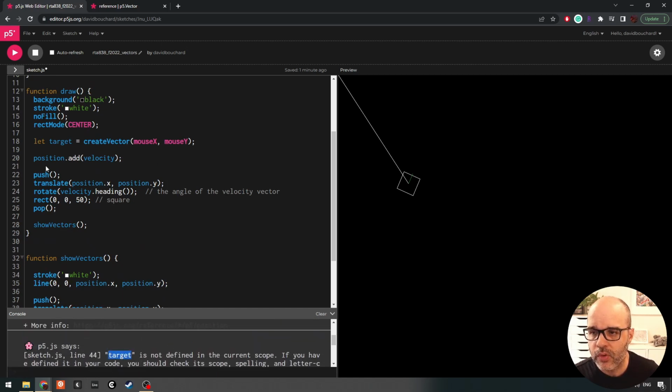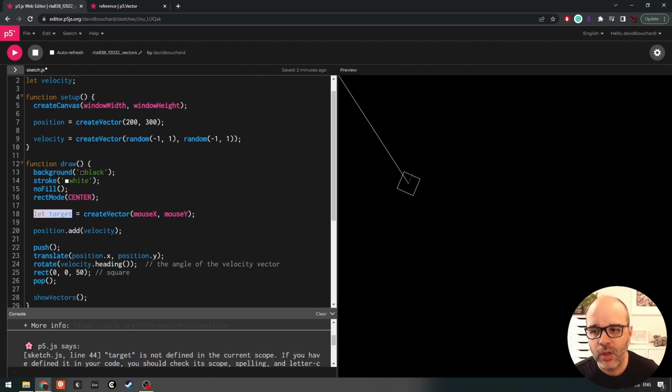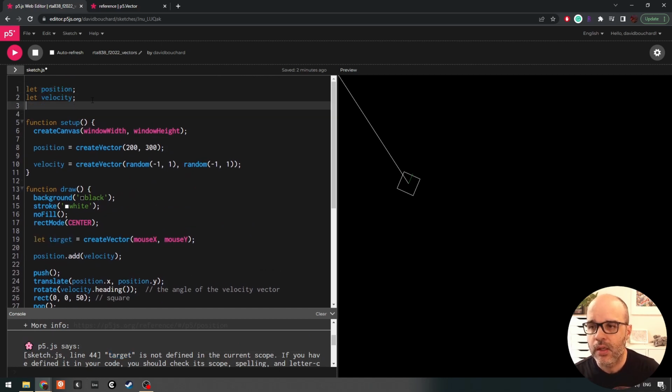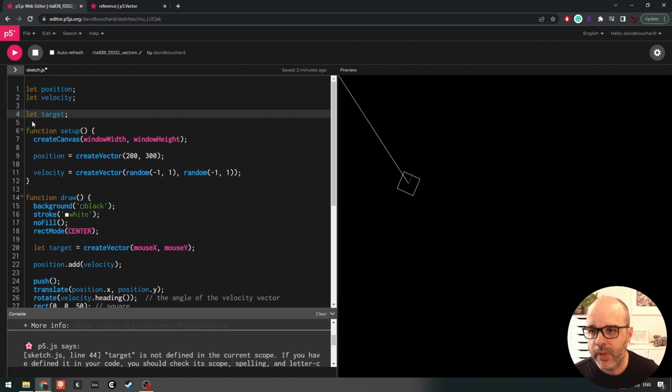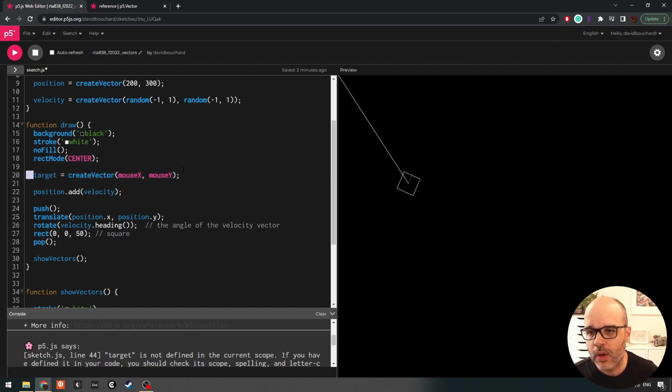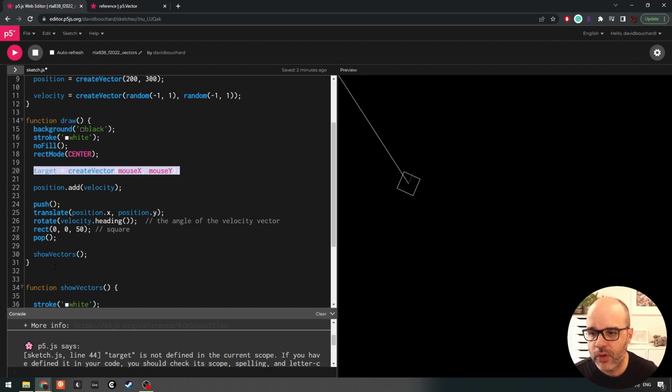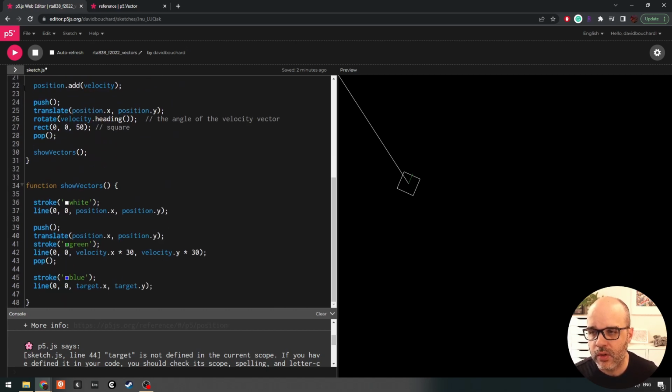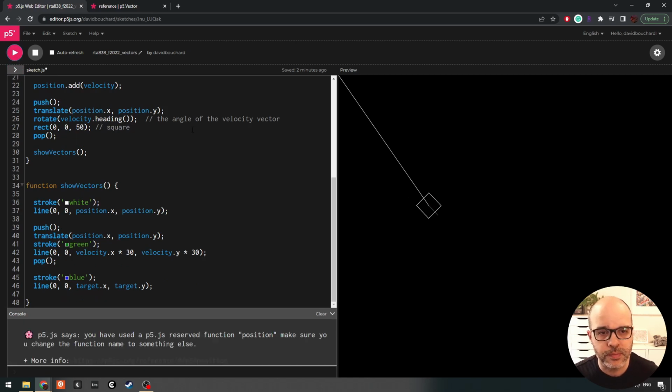All right, what did I do? Oh, yes, of course. I've made target a local variable, so let's not do that. Let's make it global then. We'll make target a global variable and get rid of the let here. Because if I define it in draw, it's only visible inside the draw function, and show vector doesn't know about it. All right. So now the blue line is the vector from 0, 0 to our mouse cursor.